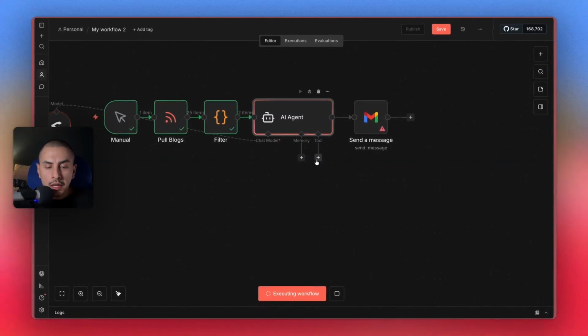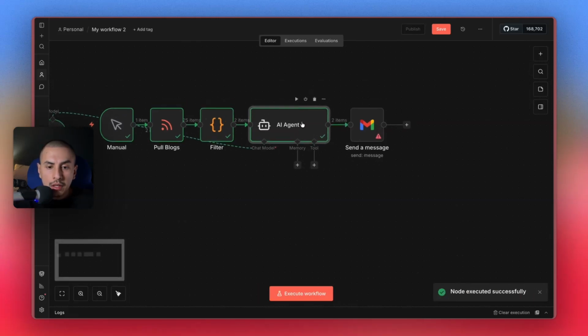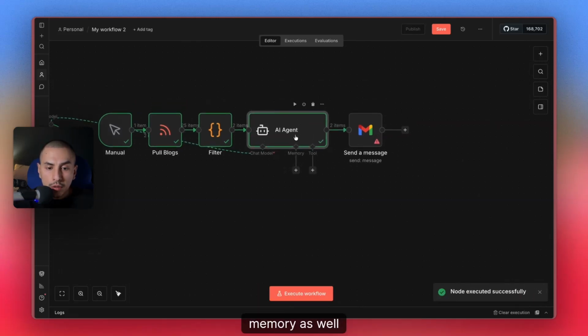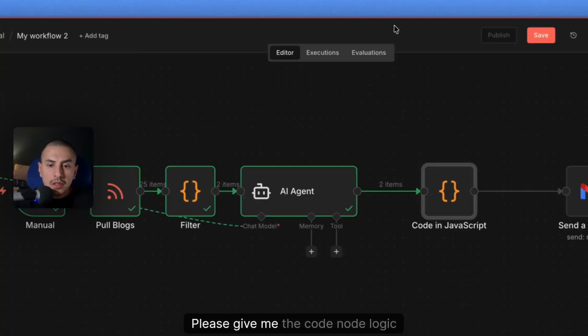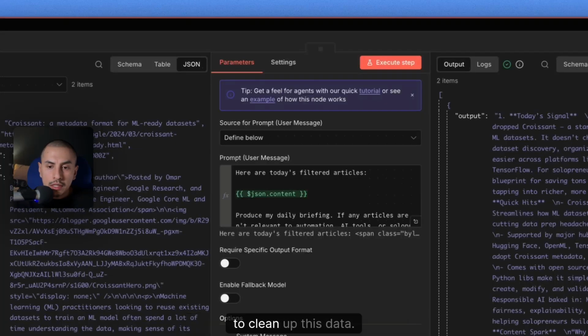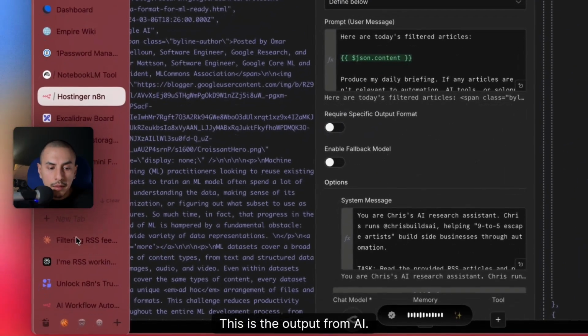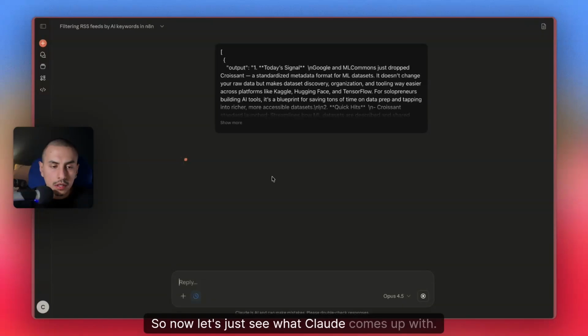Now, there's certain things I didn't use. I could have used a tool. This is not necessary every single time, but you could use it if you want the AI agent, for example, to look at your database for something, or memory as well. Let me ask, please give me the code node logic to clean up this data. This is the output from AI. So now let's see what Claude comes up with.